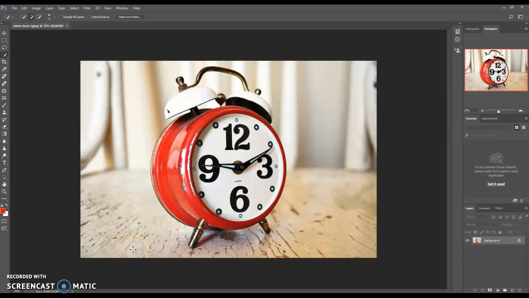So I've got this picture of an alarm clock that I want to use in my infographic, but I just want the alarm clock. I don't want the background, and I want the background to be transparent. So this little tutorial is about using the selection tool, select the background and then cut it out to make it transparent.